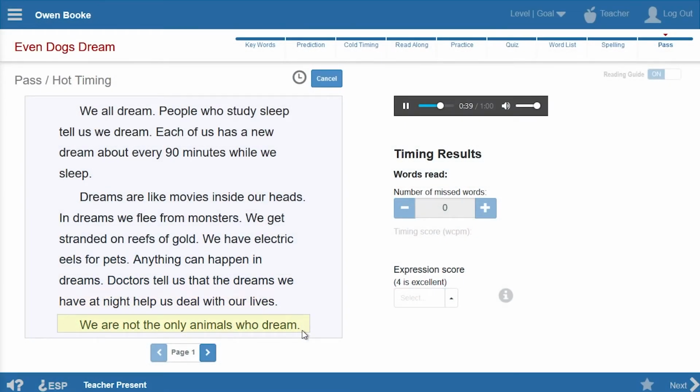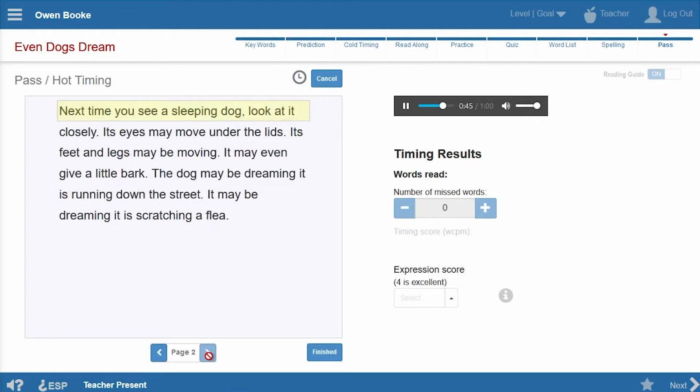As the recording plays, Ms. Haley counts errors and advances the story page if necessary. If the recording reaches the end of the story, she clicks Finished. Otherwise, if the bell rings before the story is finished, she clicks the last word read.